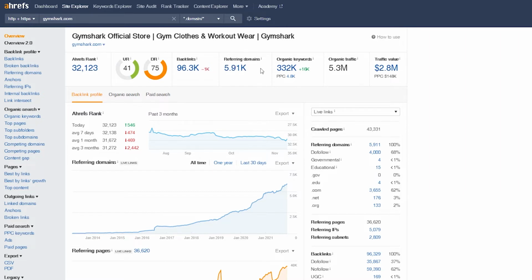So let's say a news website, for example, if they write an article about Gymshark, that would count as one backlink, unless they link multiple times within one article. Well, let's say they write 5 different articles through a 5-year period. Obviously, that would mean that we would have 5 different backlinks from one single domain.